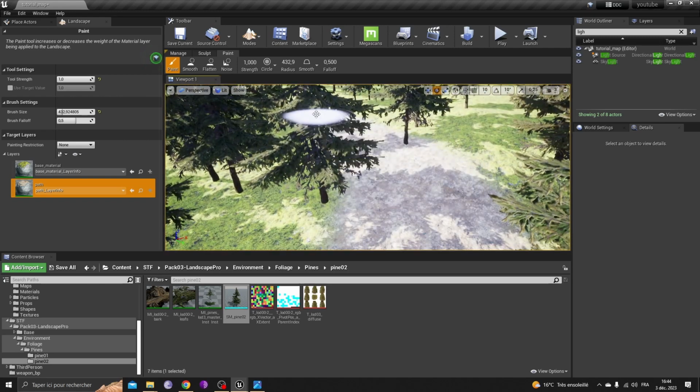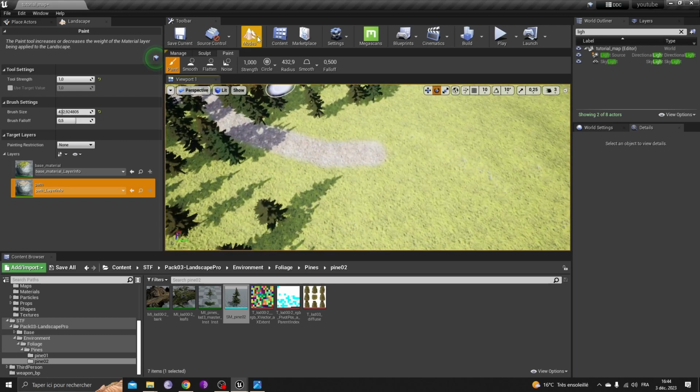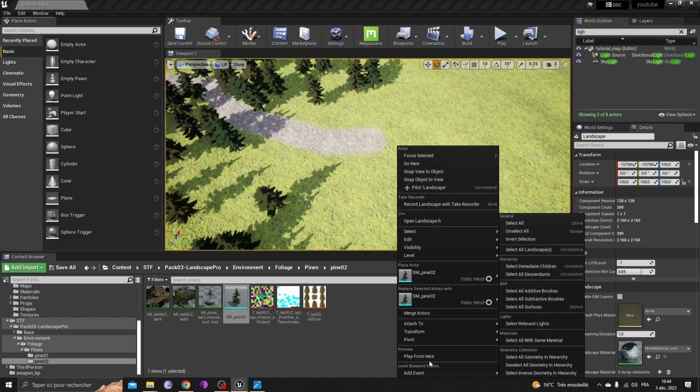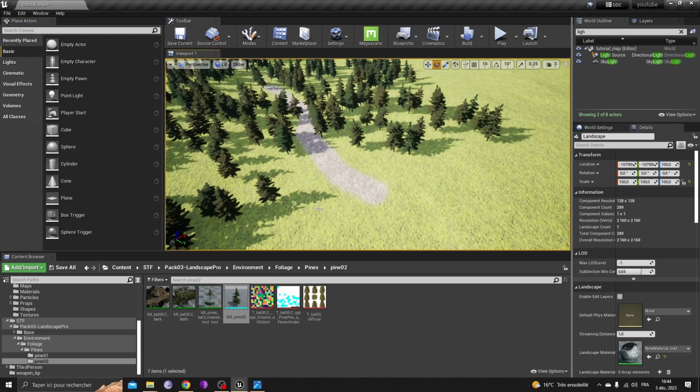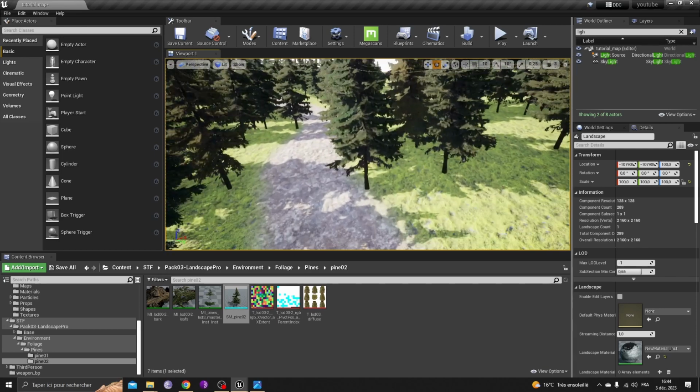Okay, guys, great. It's really beautiful, guys. I love the engine. Now you can see that it is taking form.